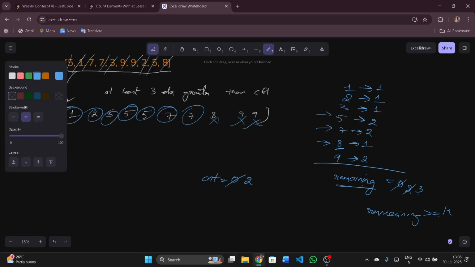Now, before going to 5, I'll just add this 2 to the remaining, so it will become 5. Now I am at element 5, and if you see, remaining is greater than or equal to k. So I'll add this 2 to the count, and this 2 I will add to the remaining, and it has become 7. Now I'll go to 3. It has remaining 7, which is greater than or equal to k. So I'll add this 1 to the count. Sorry, 2 plus 2 will be 4, right? 4 plus 1 is 5. Sorry for the mistake.